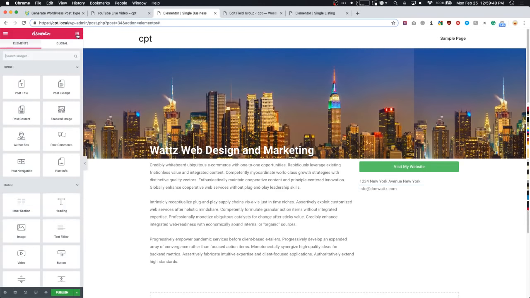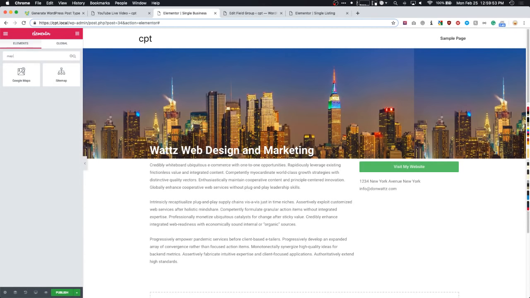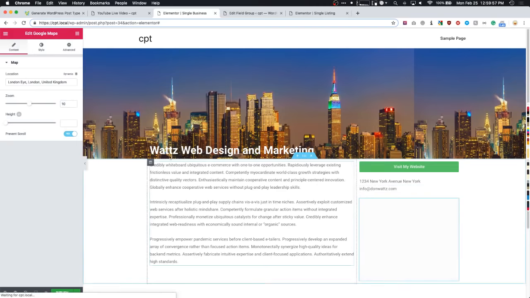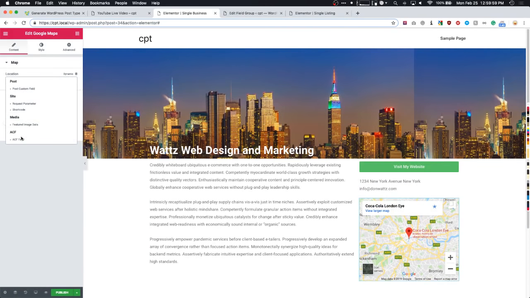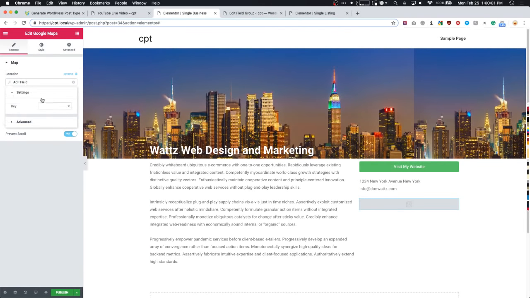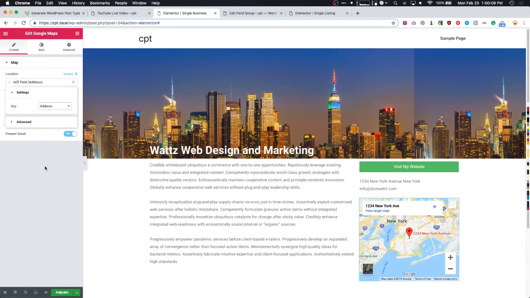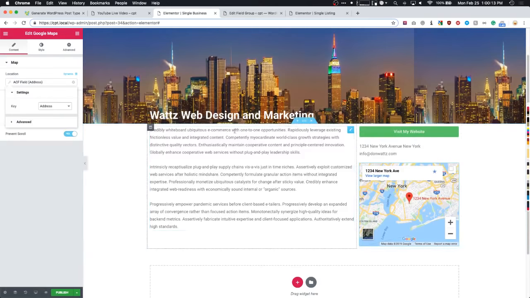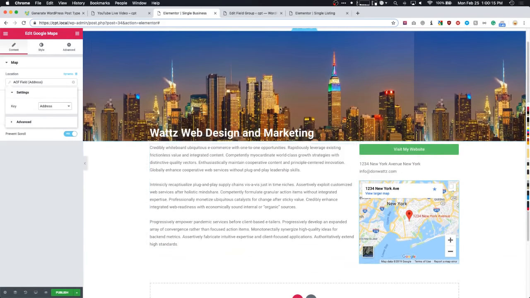Just like so. If we want to put a map instead of having the address right there, we just add in a Google Maps widget. Click on the dynamic ACF field. And then we have the address. Sorry, I was looking for location. So we have that right there. And then we basically have a fully functioning directory right here, just as it is.